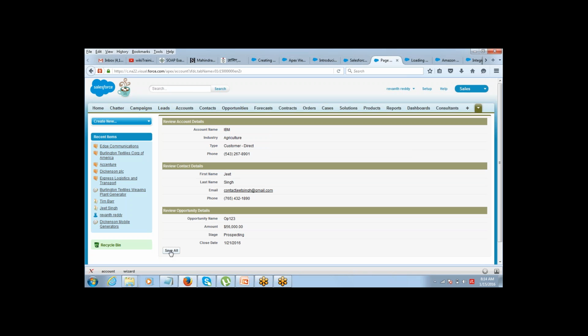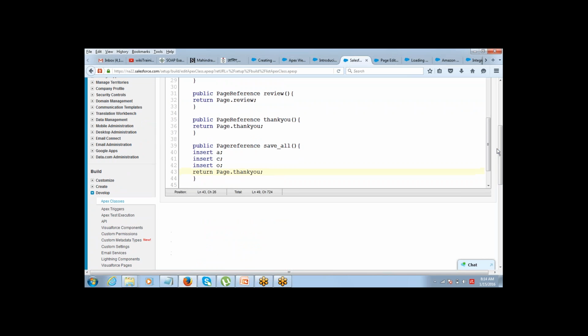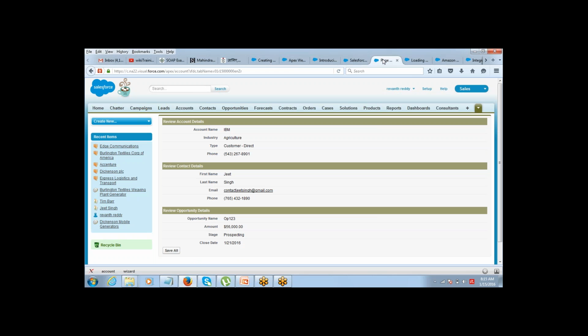Alright. Now there's the information of the account, this is the information of the contact, and this is the information of the opportunity. Right? The moment I click on save, one account will be created, one contact will be created, because that's what we have done in the save. What is the save action that we have done? Insert account, insert contact, and insert opportunity. So these three records will be inserted into the database the moment I click on this.